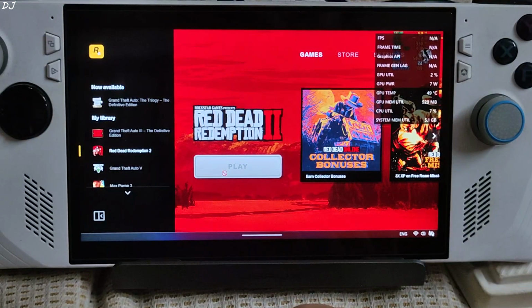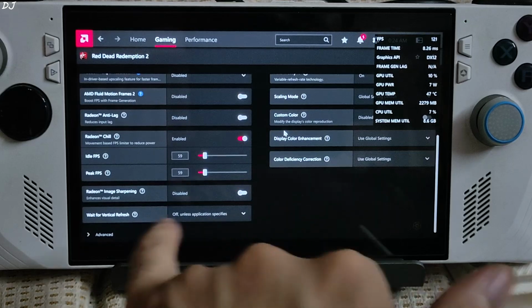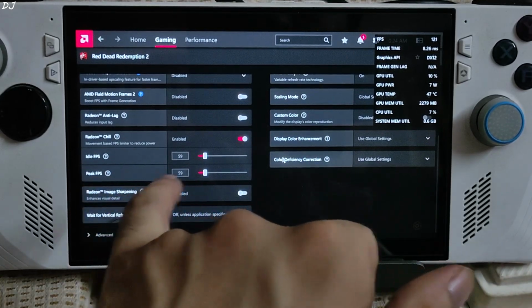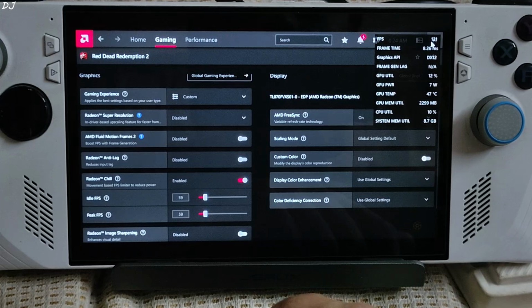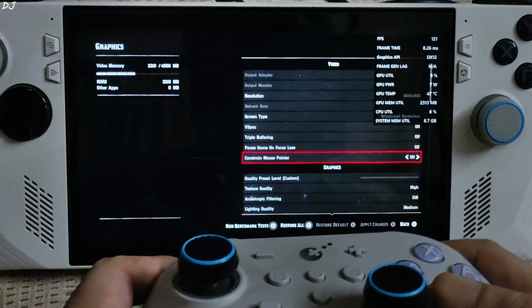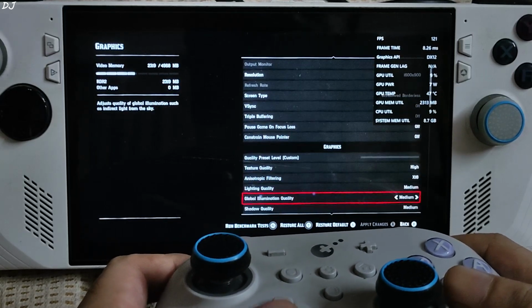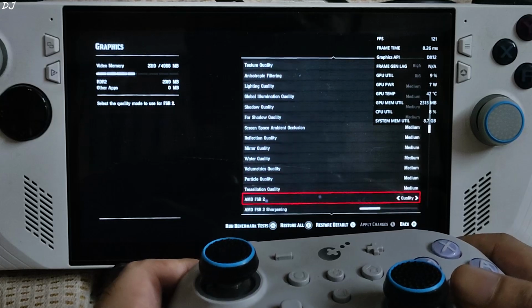Rockstar launcher version of Red Dead Redemption 2. Adrenaline settings for the game: FreeSync enable, VSync off. Radeon Chill setting enable, FPS cap set to 59. AFMF 2 disable for the time being. 900p resolution, display mode set to windowed borderless, VSync disable. Texture quality set to high. Anisotropic filtering 16 times, rest of the settings are set to medium.